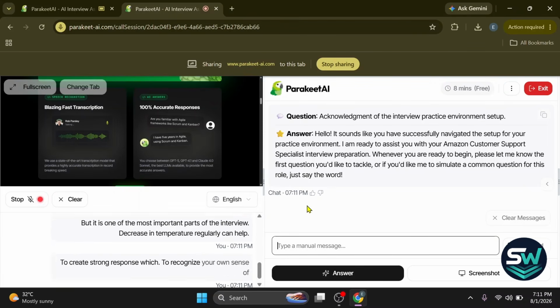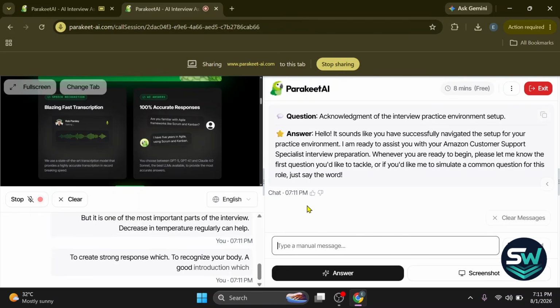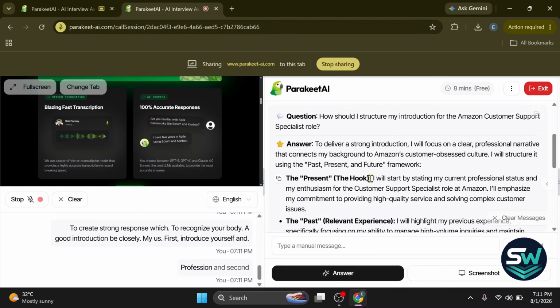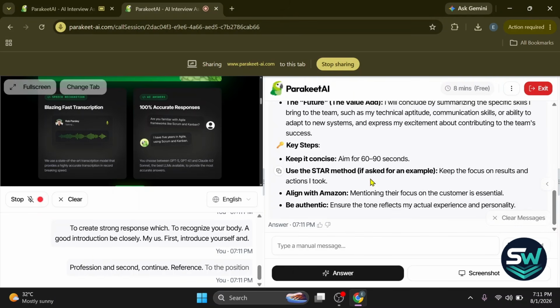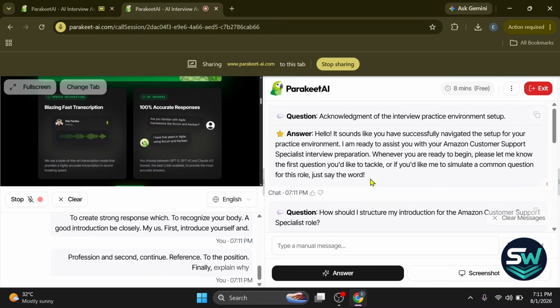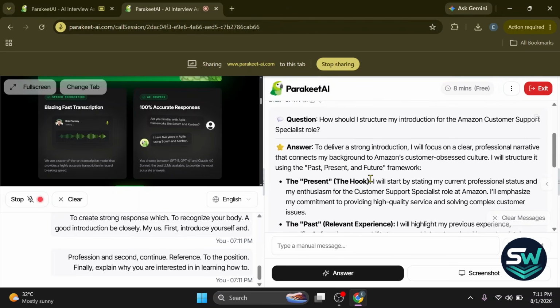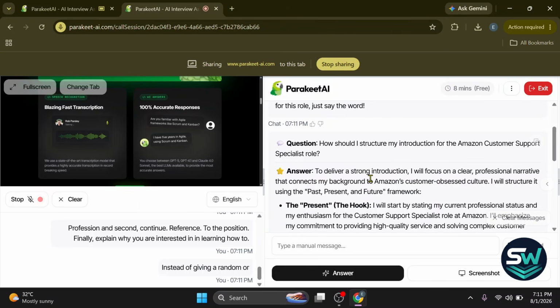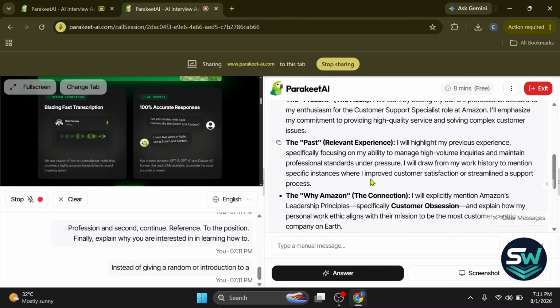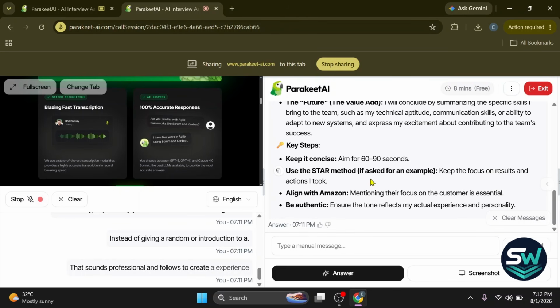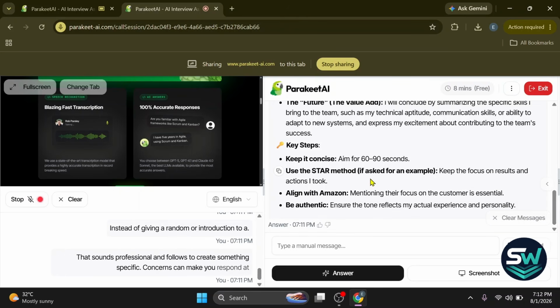A good introduction usually includes three main parts. First, briefly introduce yourself and your professional background. Second, mention your relevant skills or experience related to the position. Finally, explain why you are interested in the role and how it connects with your career goals. Instead of giving a random or overly long introduction, the AI can help you create an answer that sounds confident, professional, and focused.